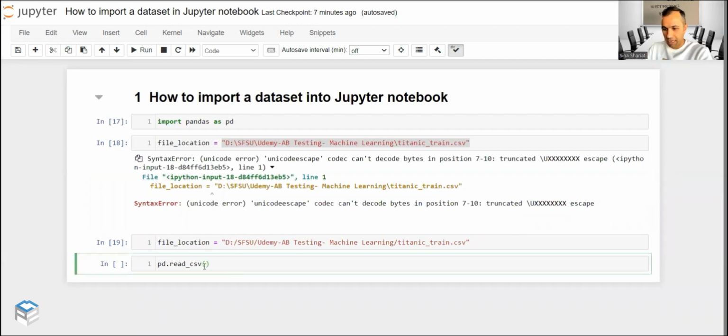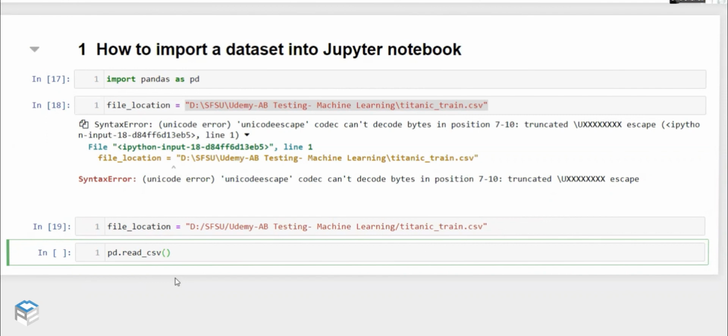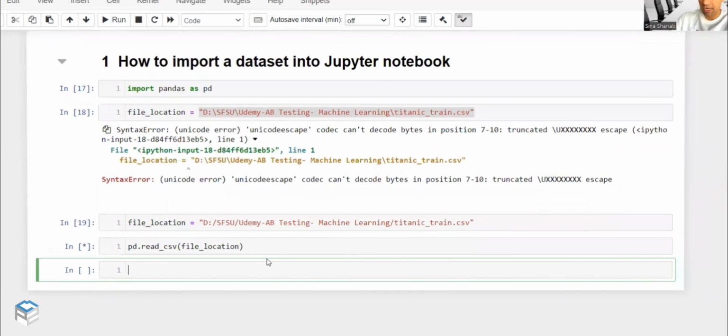Anyway, let's get back to our video. The main purpose of this video is to show you how to import a dataset into a Jupyter Notebook in two or three easy steps. Here I'm going to say file location. So I'm giving the function, you can see here I'm feeding the function the file location. And let's see what's going to happen.